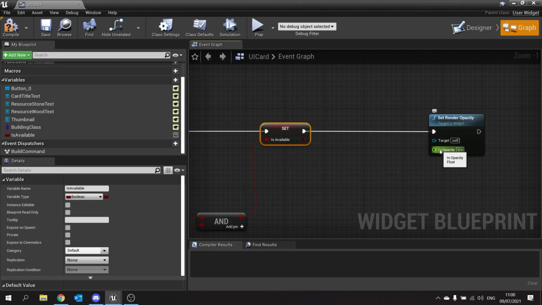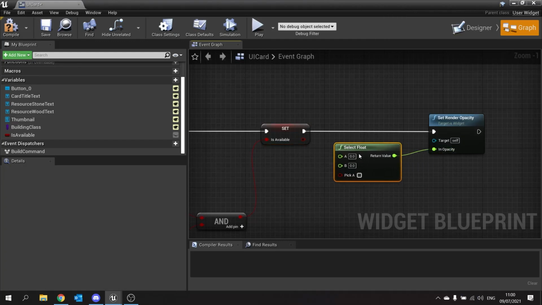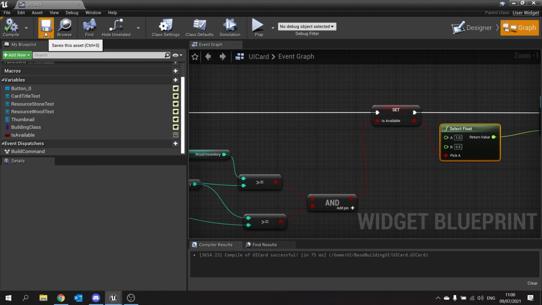And instead of using a branch, we're going to use a select node. So in opacity, we're going to go select float and plug in our is available into the pick A. This means that when it's true, it'll choose the A value, and when it's false, it'll choose the B value. So if it's true, we want it to be opacity of 1. And when it's false, we'll make it an opacity of 0.5. So when it's not available, it becomes sort of a ghost image view of it.